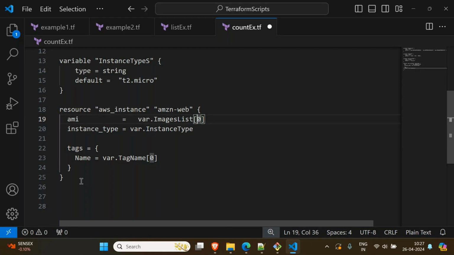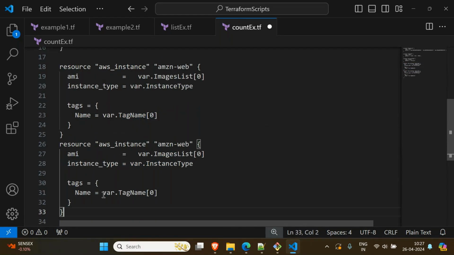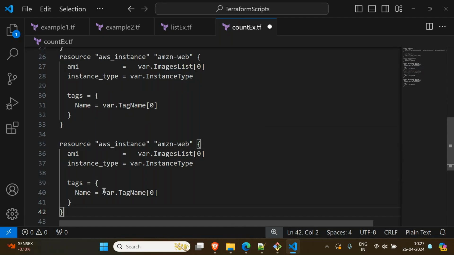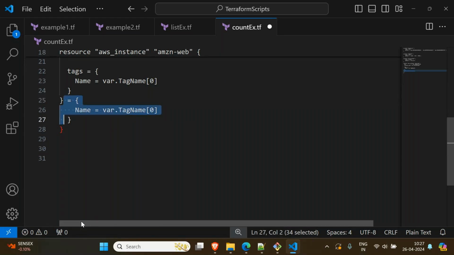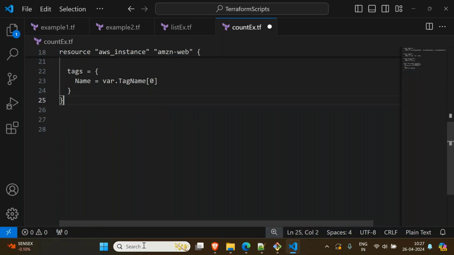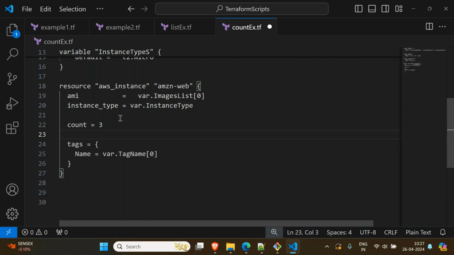So do I need to paste this three times then? Actually not required. We have an inbuilt count variable. Terraform uses a count variable. How many instances do you want? You simply say it here. This is a default variable, already available. You just have to give the value, how many you want. I want three instances, for example.